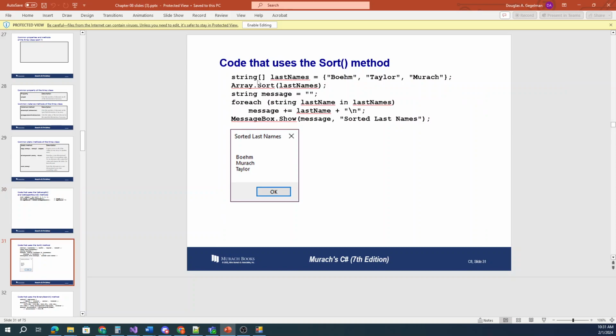Code that uses a Sort method. Got a string data type of our array called lastNames. Put Bame, Taylor, and Mirock in there. Array.Sort, you sort these last names. You do a for each. It walks through each last name in this lastNames array.